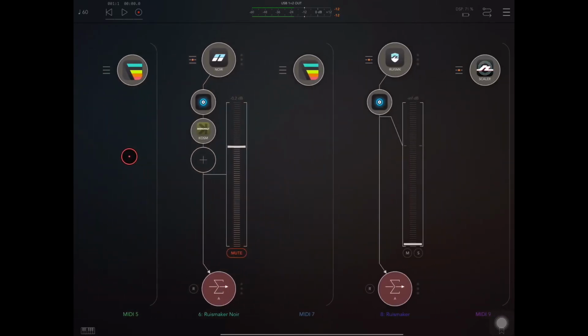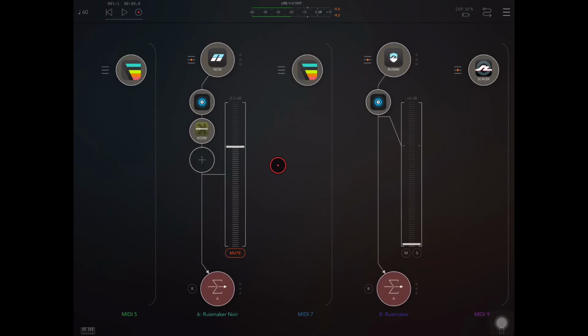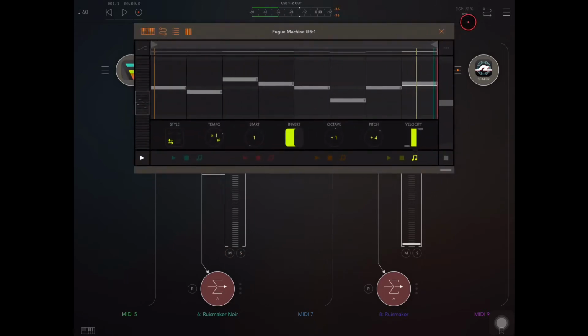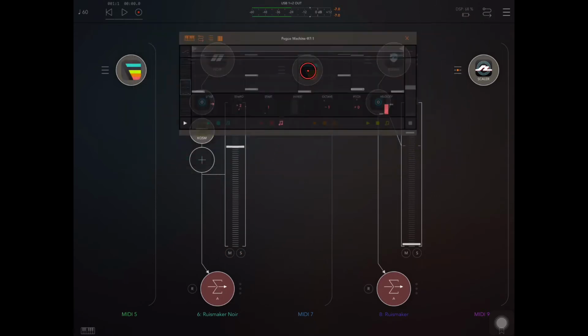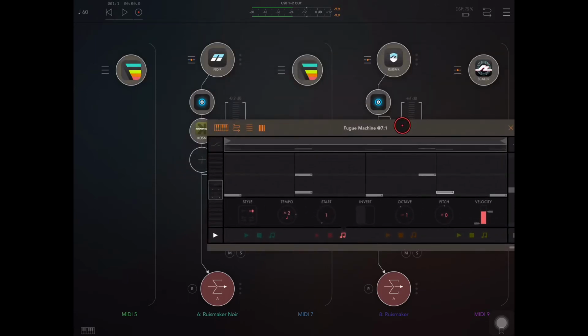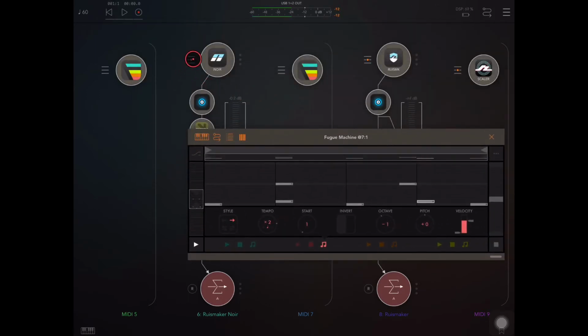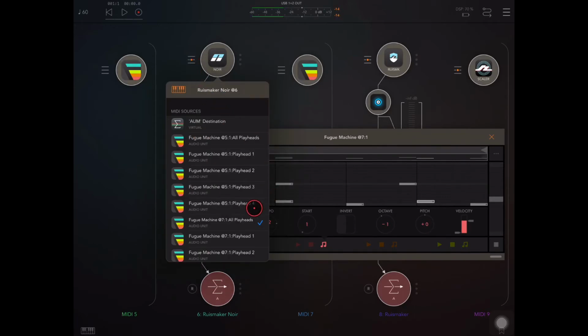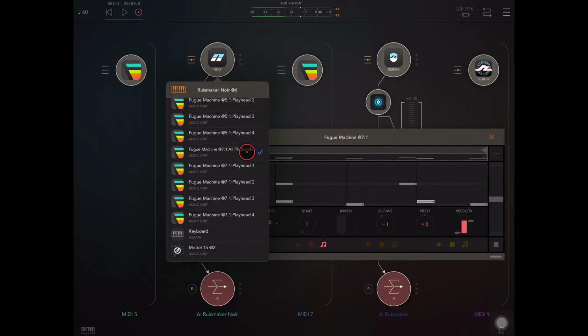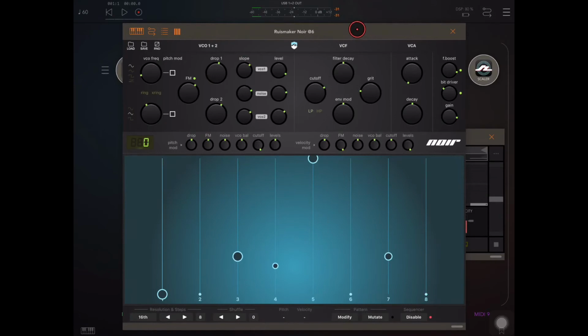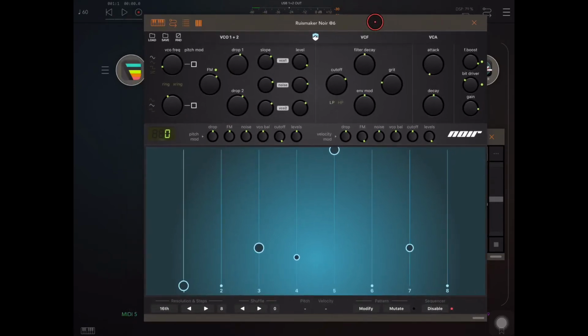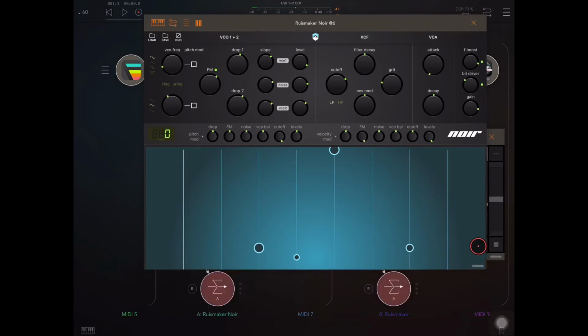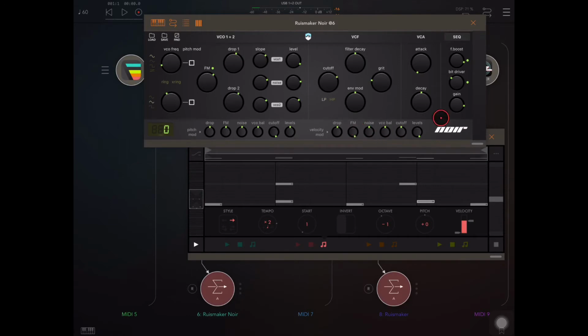I also am using another instance of Fugue Machine to create my drum groove, my drum beats. Actually, I've got those off, so I don't need to solo it. So I have this Fugue Machine going to 2 different drum synths. And I'm actually using all of the playheads for each of these. So this is the Fugue Machine at channel 7, all of the playheads going into Ruismaker Noir, which I have set up like this. I'm not using the sequencer at all, actually, so I can drag this up and get rid of it. I'm just using the sounds.